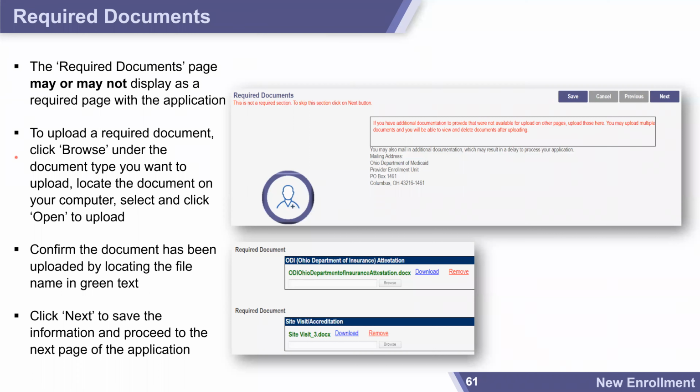The next page is required documents. Now, this may or may not display as a required page. Sometimes depends on how you entered the application, the provider type, some of the boxes that may have been filled out can determine what required or optional documentation is going to be necessary. But you will see a required documents page, and you would just upload any required and or optional documents the exact same way as we've shown before.